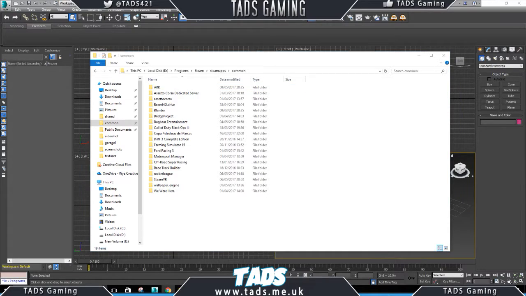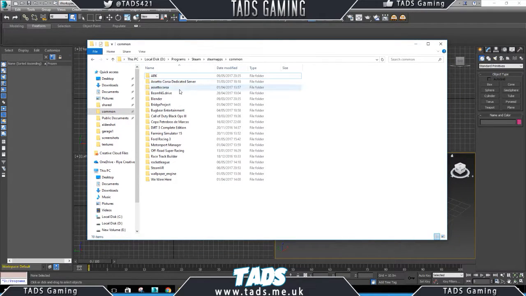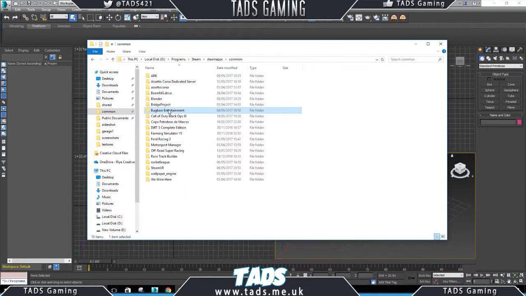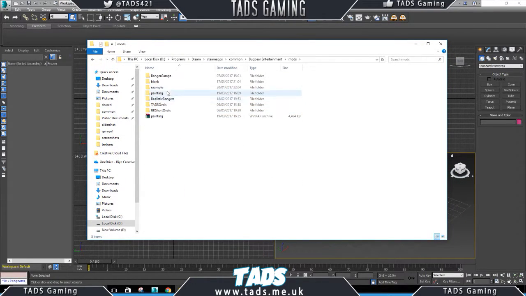So, first thing we need to do is, I've got a link in my sidebar which takes you to the Steam Apps Common, into Bugbear, and we need to create a new folder. We call it Render.